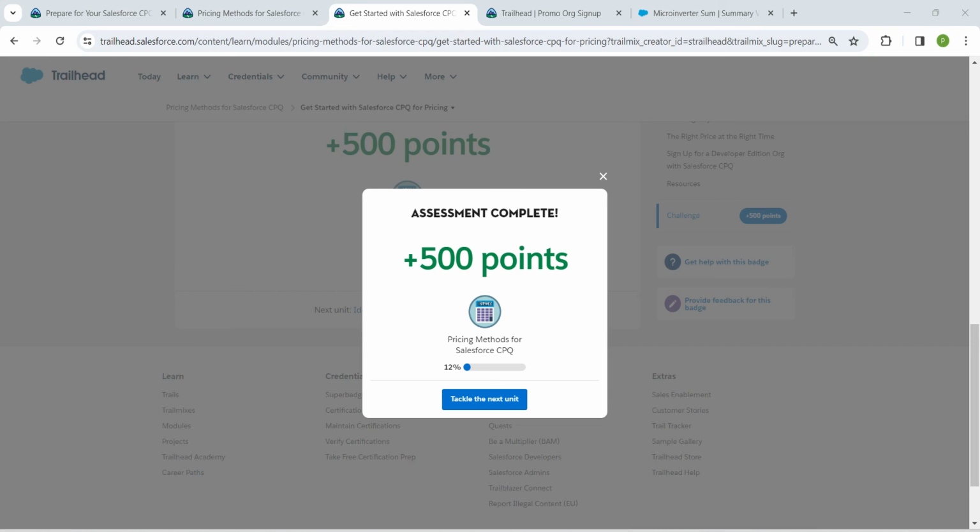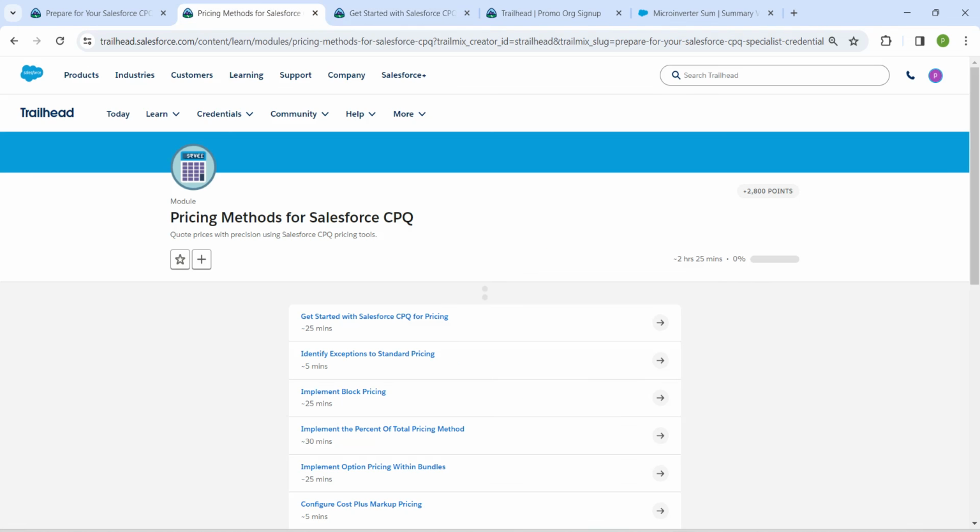So yeah guys, this is how you can successfully complete your first challenge. The remaining challenges will be available in the same playlist.